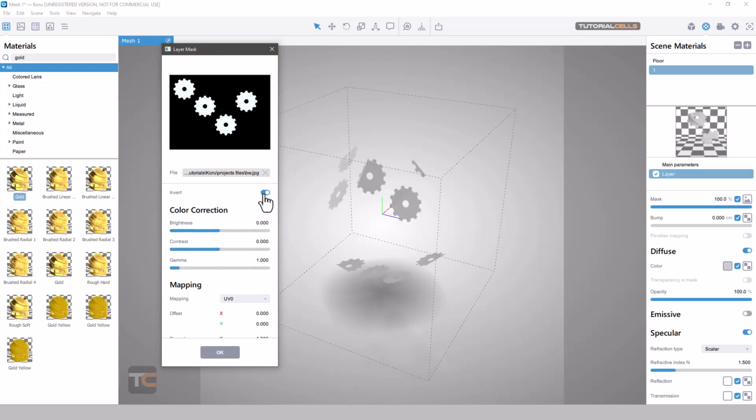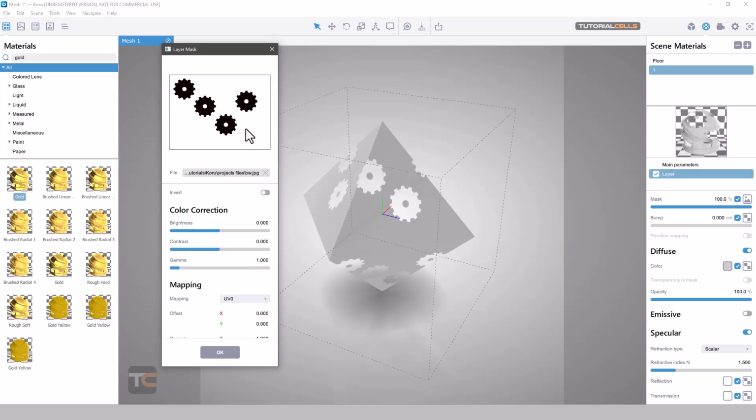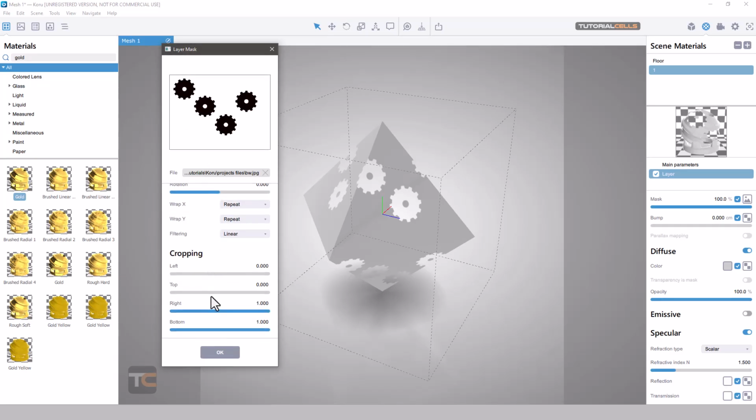You can invert it if you want. So the black part is cut and the white part will be maintained. You can invert it from here. The brightness mapping, in this case, is not important.